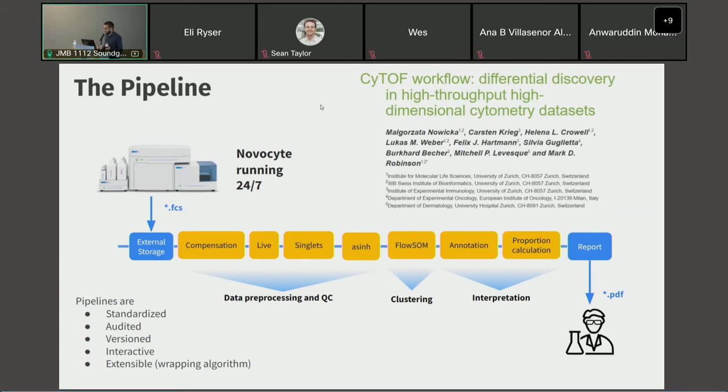And again, we're talking about Bioconductor pipelines here, because this is based mostly on a minimal version of a Bioconductor workflow by Novica and collaborators. I think Lucas Weber is here. So thank you, Lucas, I take this opportunity. And this is the main source of inspiration. And again, other Bioconductor pipelines are a big source of inspiration for us.